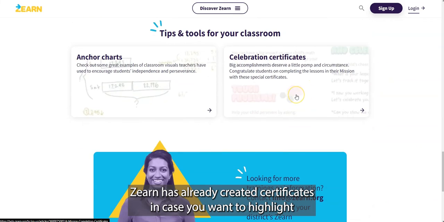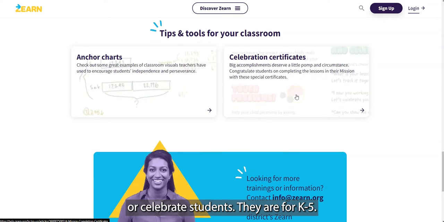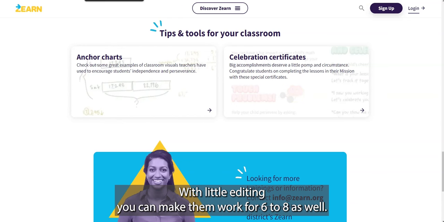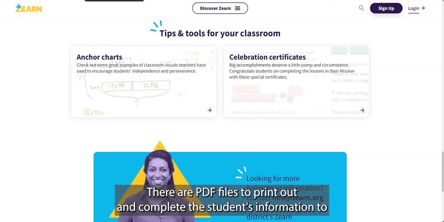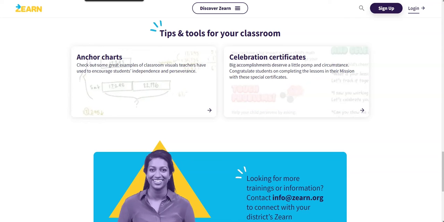Celebration certificates are the last thing I want to draw your attention to. Zearn has already created certificates in case you want to highlight or celebrate students. They are for K-5, but with a little editing, you can make them work for 6 through 8 as well. They are PDF files to print out and complete the student's information to award the certificate.